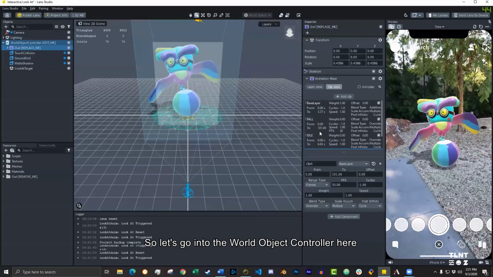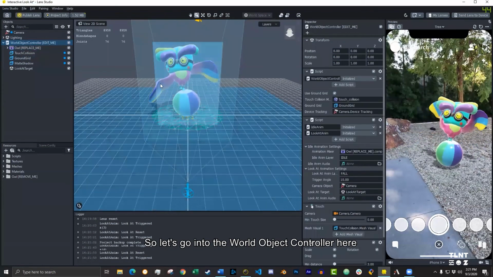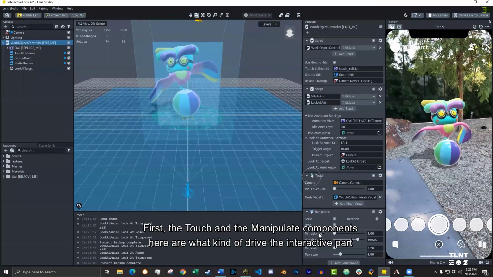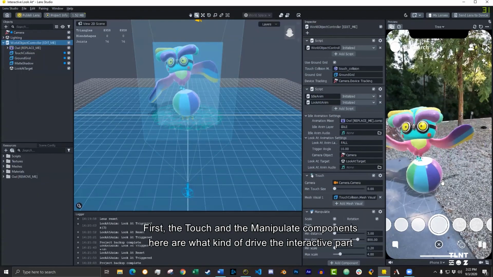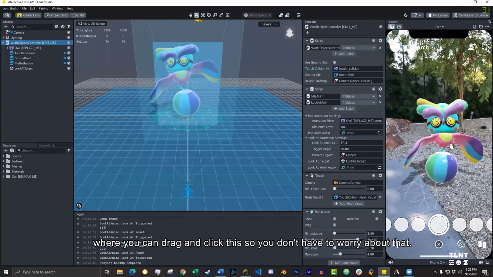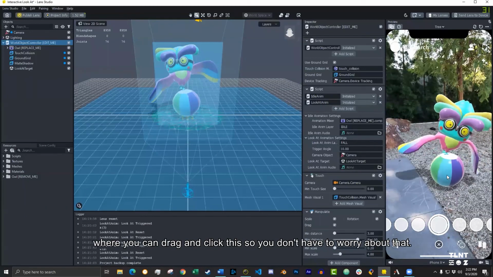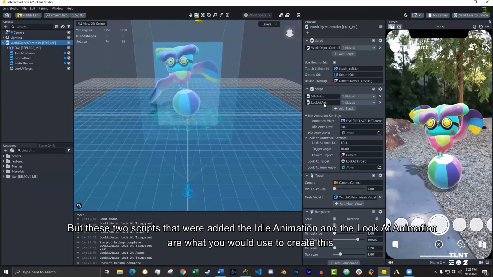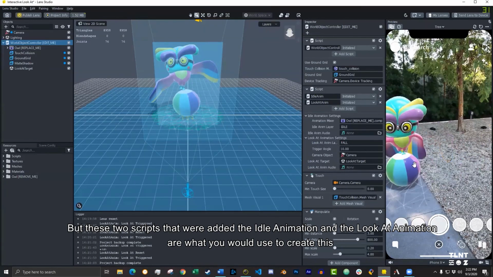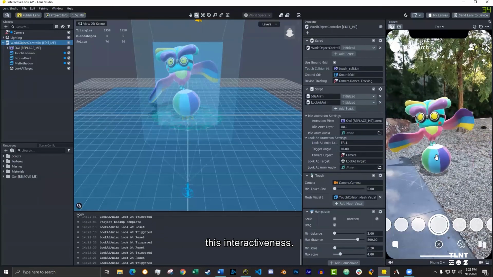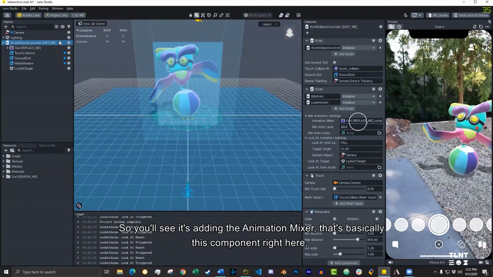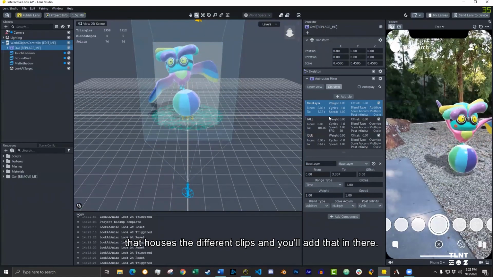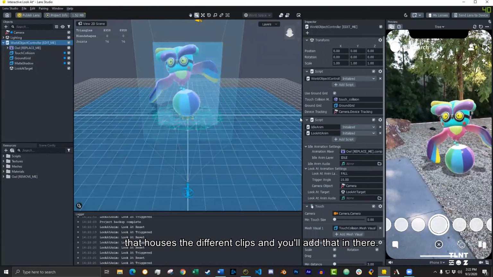So let's go into the world object controller here, and then we'll see that there's a couple more things added. First, the touch and the manipulate components here are what drive the interactive part where you can drag and click this, so you don't have to worry about that. But these two scripts that were added, the idle animation and the look at animation, are what you would use to create this interactiveness. So you'll see it's adding the animation mixer. That's basically this component right here that houses the different clips. And you'll add that in there.